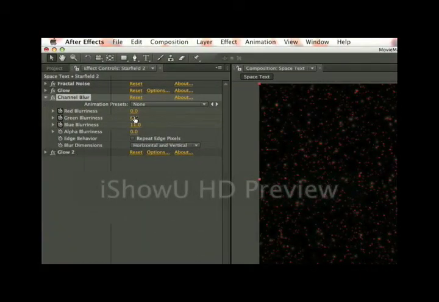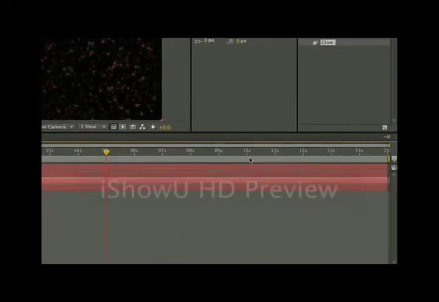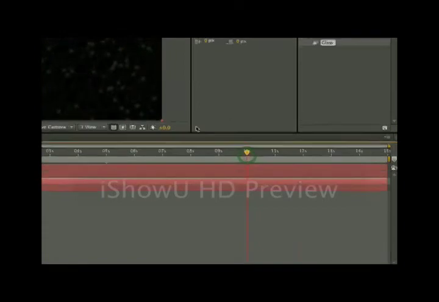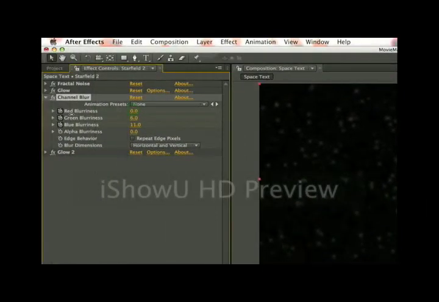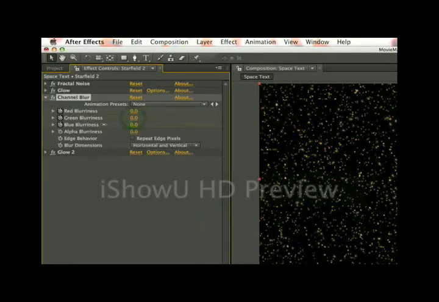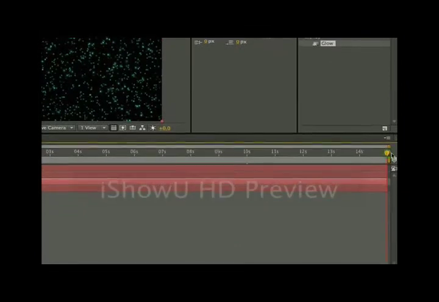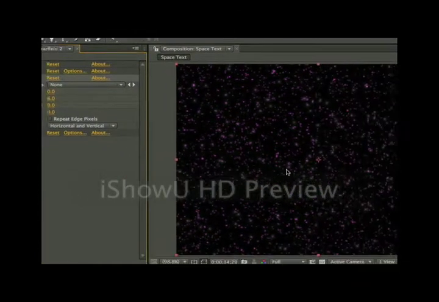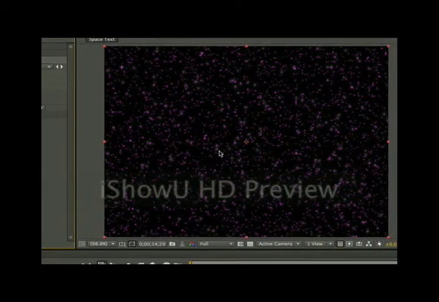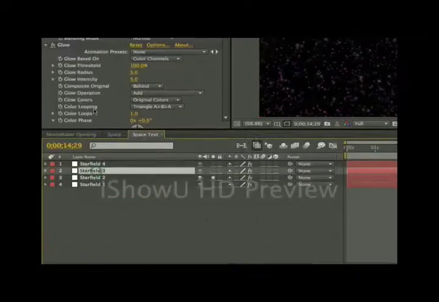And maybe instead of making it, actually we can just keep it like this because the color will be different. Go to 10 seconds in the comp, and that just looks bad. So change that. Maybe we'll make it blue at 10 seconds in. We go to 15 seconds, and we'll make it purple. And you can just go ahead and do that for the other 2 star fields. And I'm just going to cut ahead so we don't waste any time.